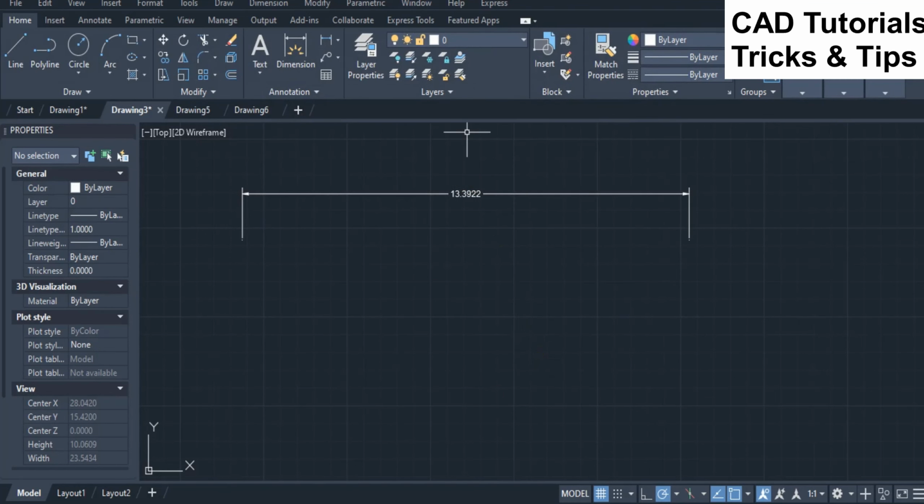Create a new linear dimension. You can see that the dimension is created with the applied properties from before. Now select the Update Dimension option. Select the older dimension. Press Enter. You can see that the older dimension is changed to the current dimension style properties.